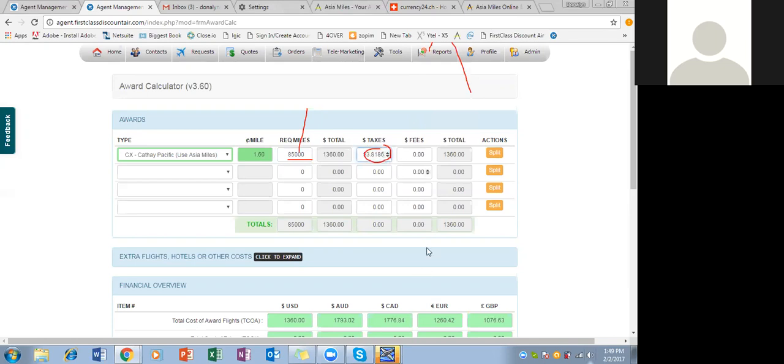And then with Asia Miles, you always add $100 each direction for airport taxes. So put $100 there. Okay, now if it was a round trip, you'd put $200. But this is a one-way, so you only put $100. And you searched for one seat, so you do not need to split it, because it's not giving you the miles for two people that you need to split to make it for one person. There's only one person traveling, right?